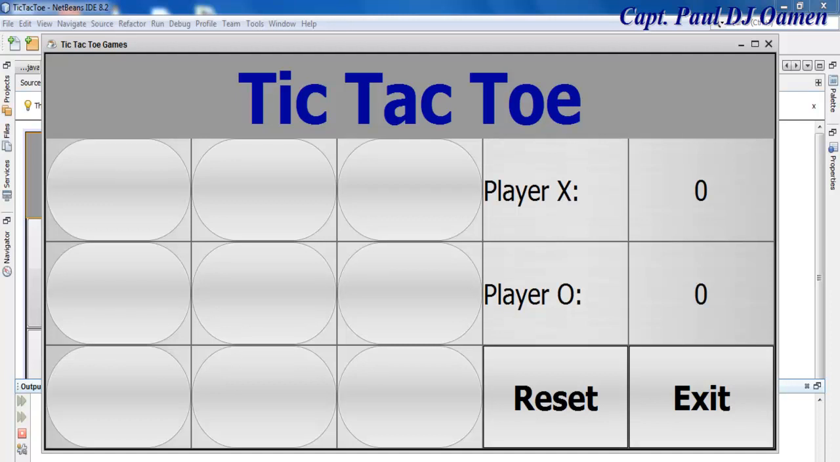Hi and welcome to the Tic Tac Toe tutorial. Although I've developed a Tic Tac Toe before, the difference is this one is with rounded buttons. Okay, let me show you guys how it works.